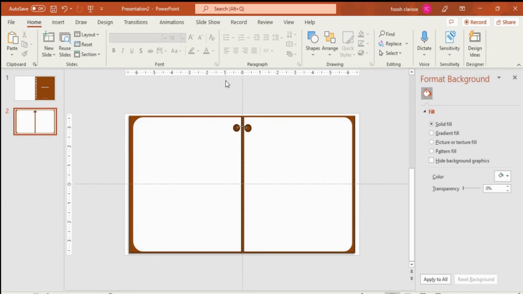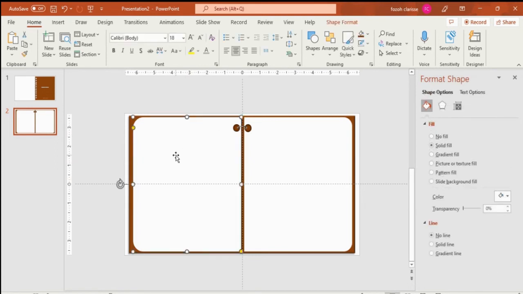So next we're going to give a shadow effect to our page. To do that, click on this one. Let's start with this one.